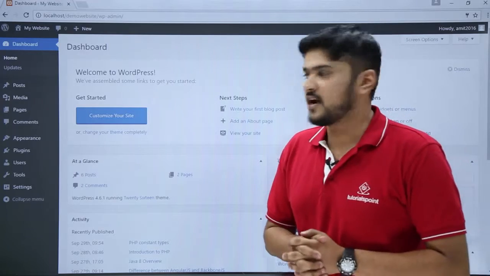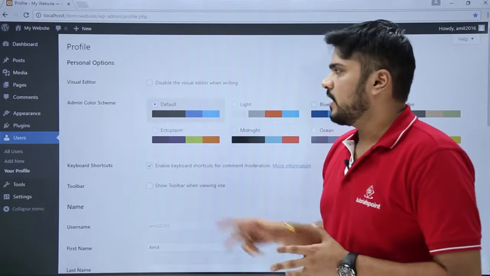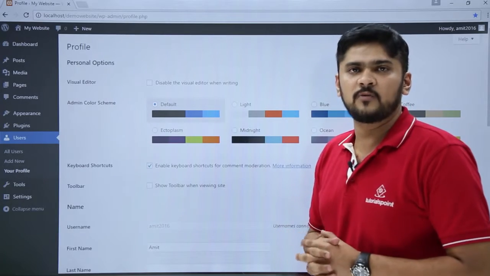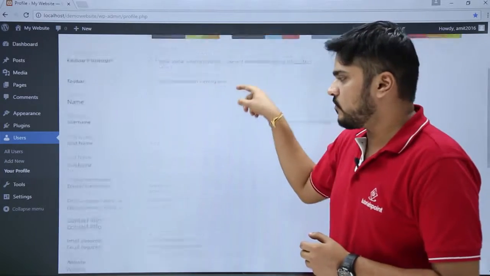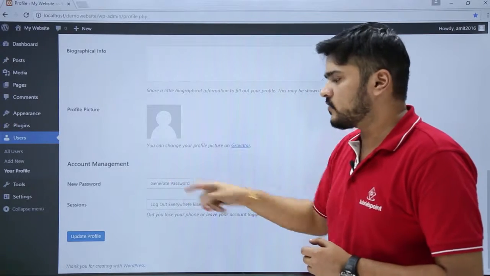Now we will go to our profile, go to users, click on your profile. Here you can see our profile is visible. These options we have visited before. Just go to the bottom and here you can see a new password option is given.